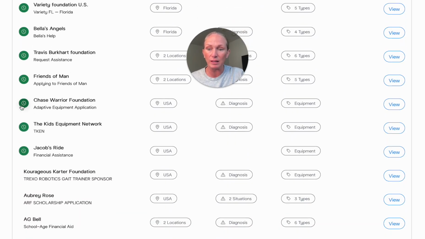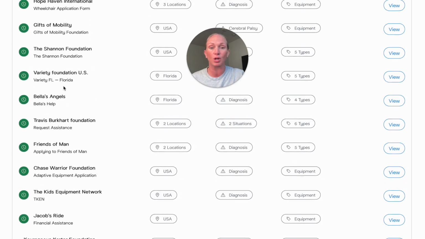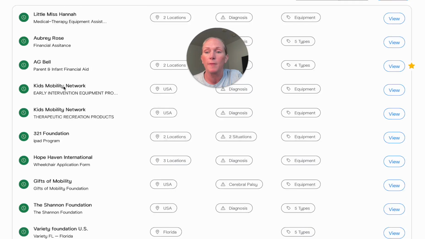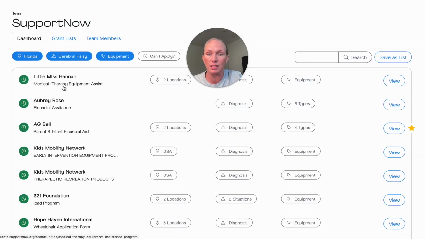And if it has a green little circle over here, it means it's currently open, currently accepting applications. Now, this is huge. I cannot tell you how many hours a parent will spend looking for foundations, or a social worker looking for a foundation that will help a family, only to find out it's closed, it's no longer in service, the foundation isn't accepting applications, or they're not even in existence anymore and their website doesn't work. That's a frustrating process. And so we tried to eliminate that.